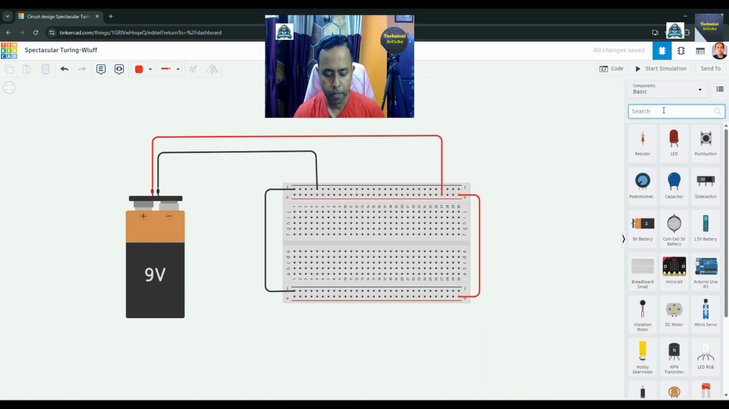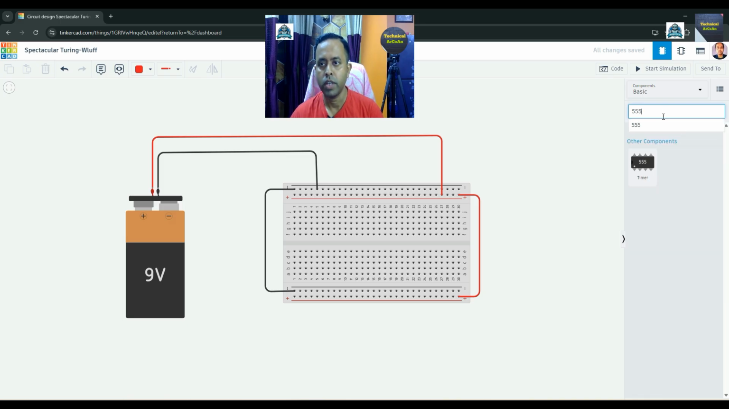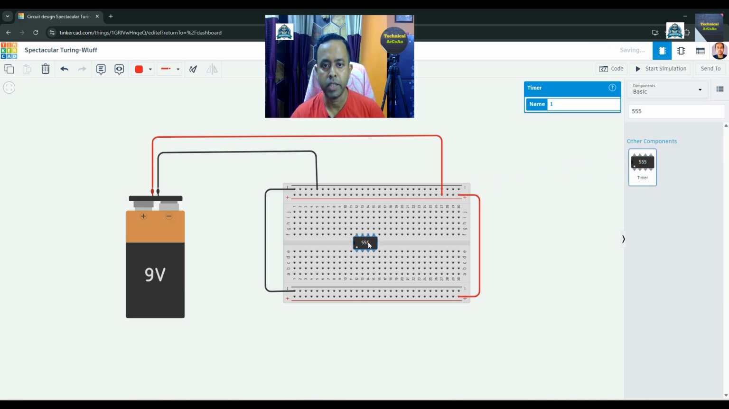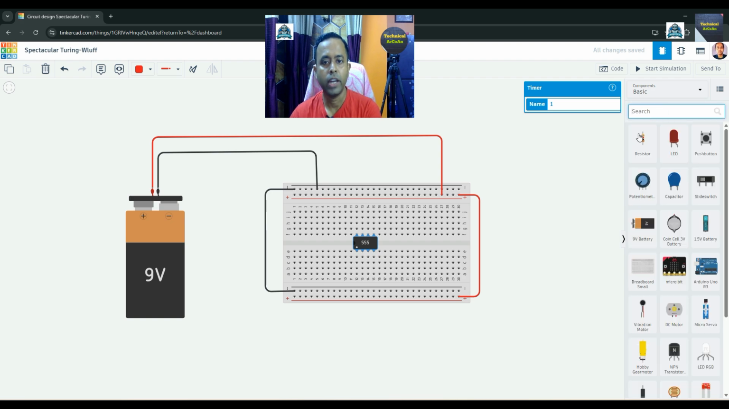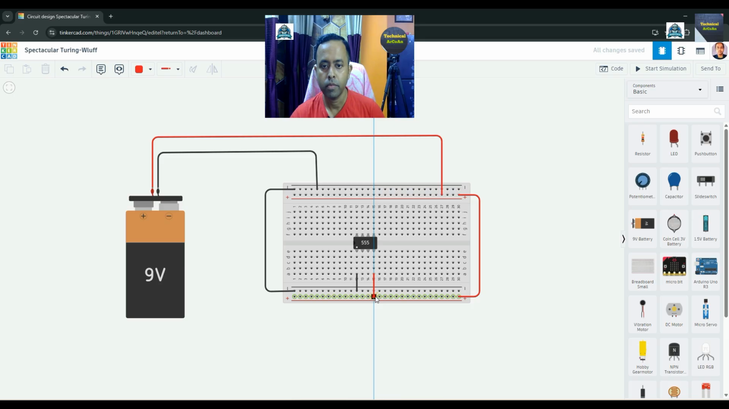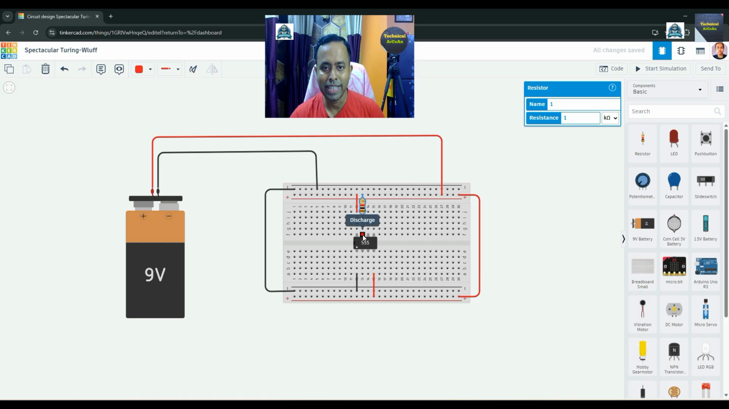Now we find the 555 timer. Just write 555. So this is the timer, this particular electronic component we are using here, and it has 8 legs. This section is the ground, so we take a black wire and connect it directly to the ground, and take a red wire, and these sections connect to the positive, okay. This is the power section, so we also connect this with the power.